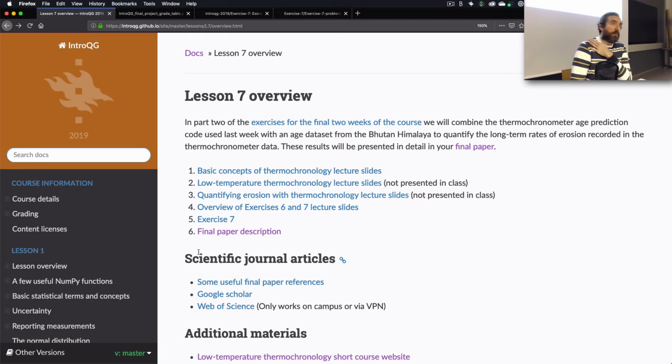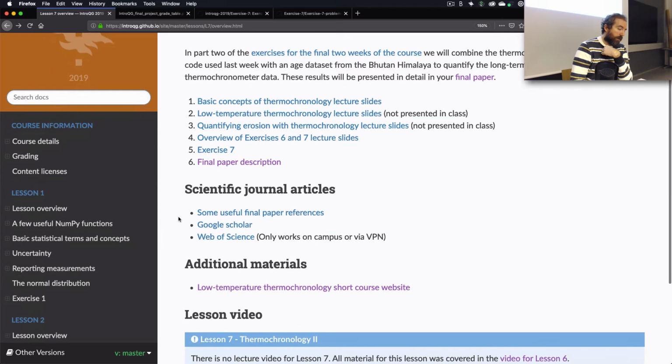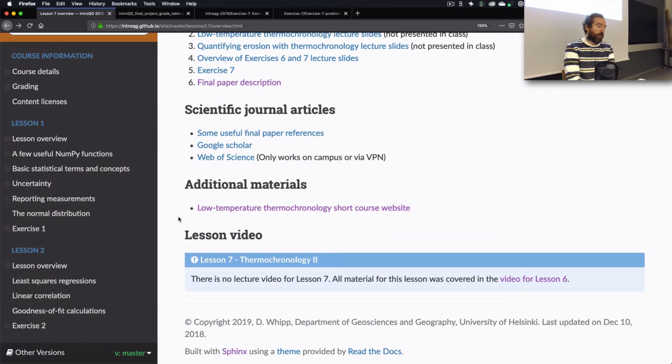Essentially, it's the same material that was here for lesson 6 in terms of the lecture slides and things like that. Of course, there would be a link to exercise number 7 instead of exercise number 6. Last year, I didn't record this lesson. I am recording it this year, so that if anything comes up in the preview of the exercise, you can go back and look at it.